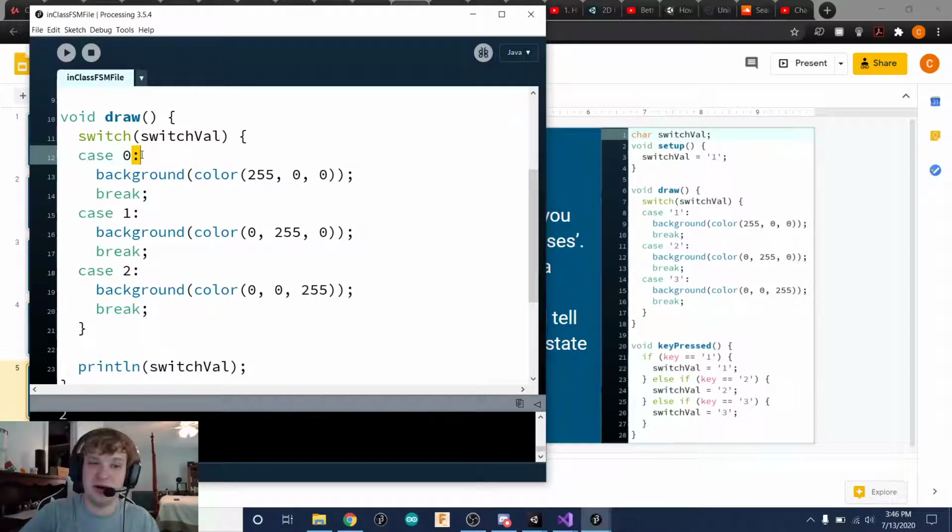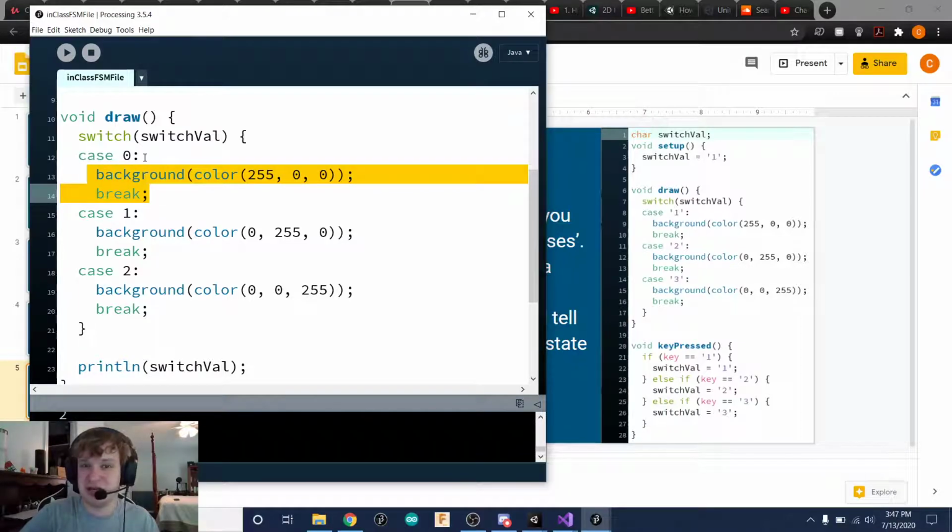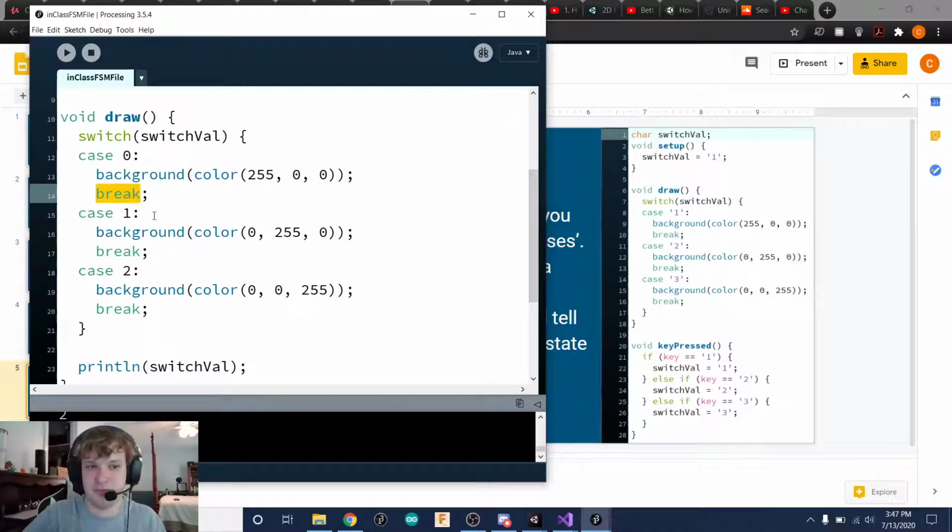I then have a colon, and after that, I have all the code I want that should belong to case 0. But notice, I also have this break statement here. What this break statement does is it tells Processing that whenever it reaches this point in the code, that's the end of this case. So leave the finite state machine and continue on down.